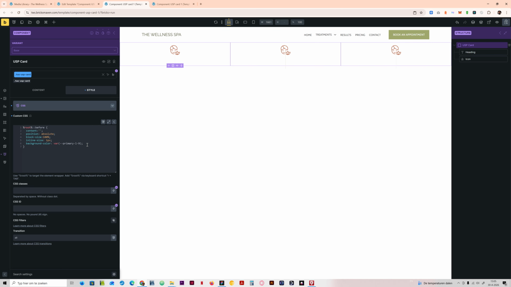And set the inset inline start to 0. Let me check what we have here. Okay, so we have the line set. Okay, we have the lines, but I only want this to be for the middle card.